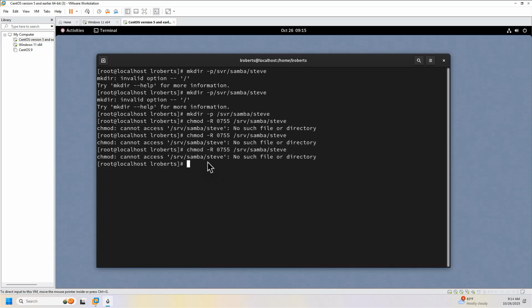Okay, so I think I see what's going on here. In this command, I typed this wrong. They're looking for a directory that does not exist, so they can't apply the permissions. Let me just recap here.